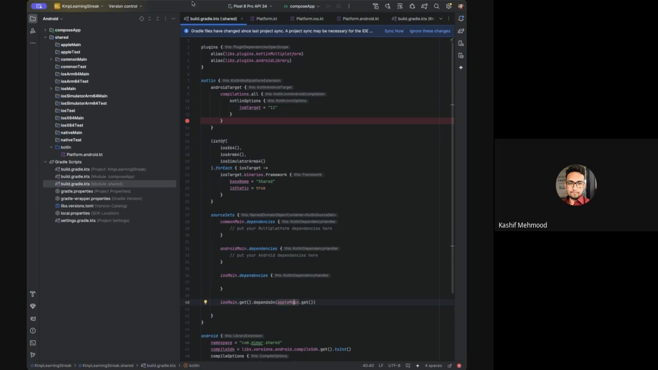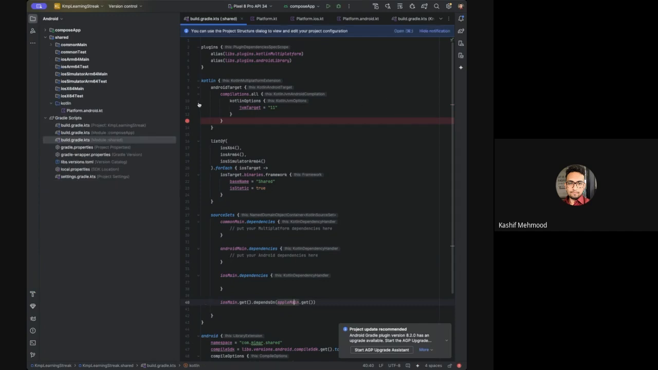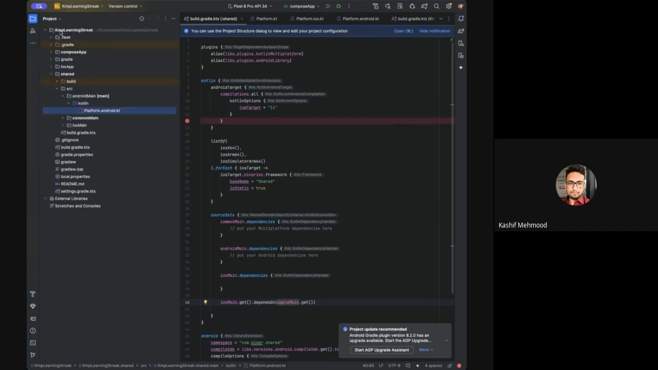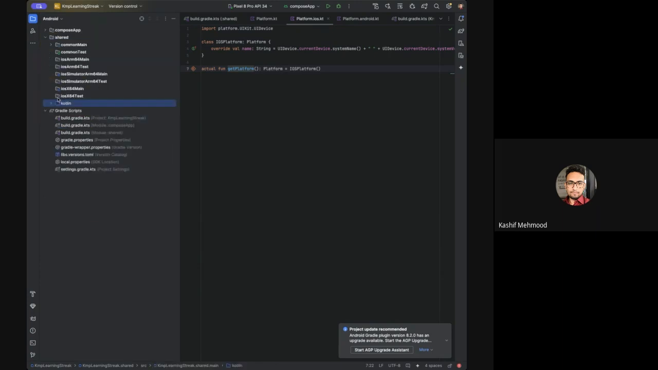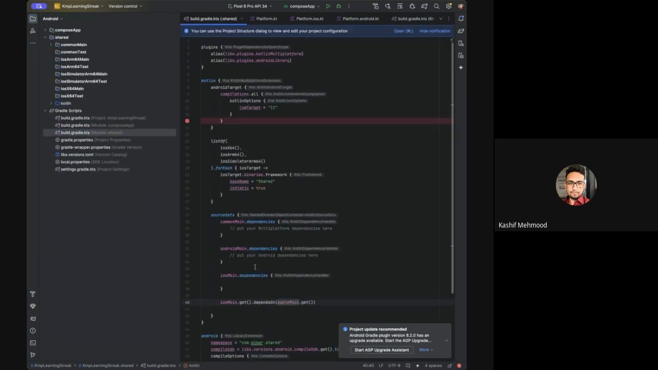So if I sync this, you can see that the source sets inside my project have changed. Now we don't have an Apple main. There is no iOS main, no Apple main. But if I go to project, the iOS main is still there, but it is not highlighted now. Reason? Because the dependencies have changed.